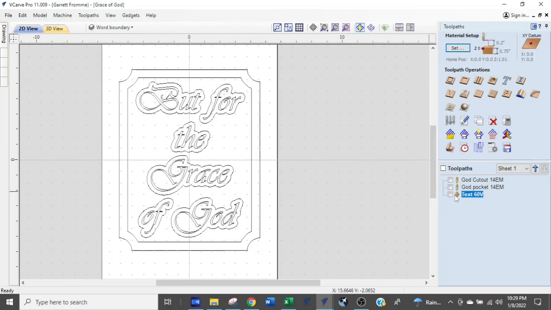Okay, so now coming back over to the tool paths, we're going to split our screen again.